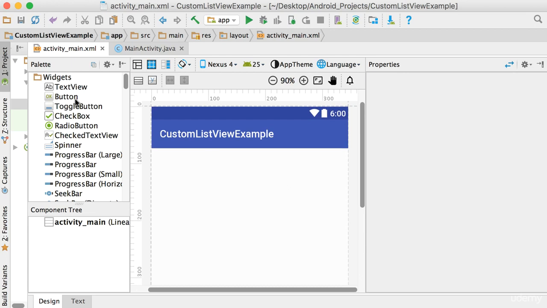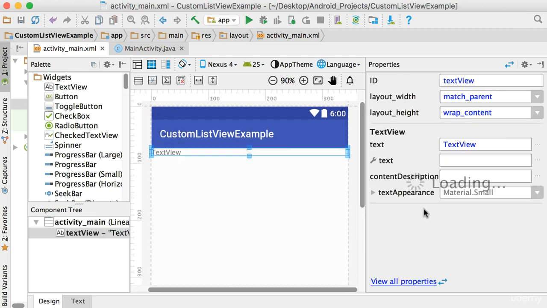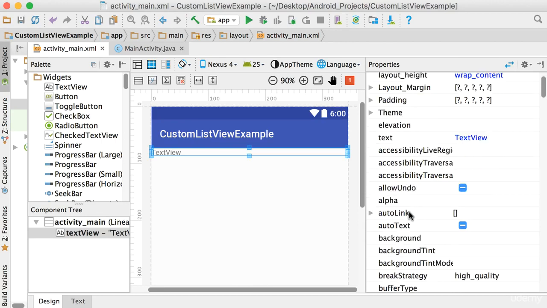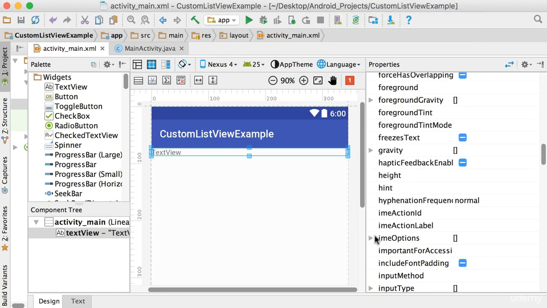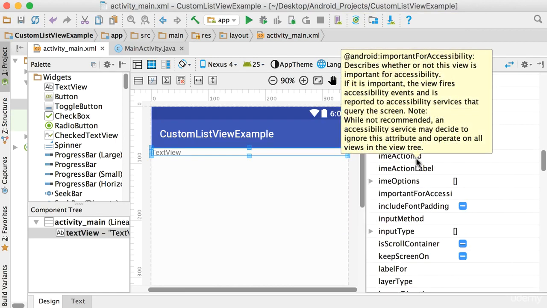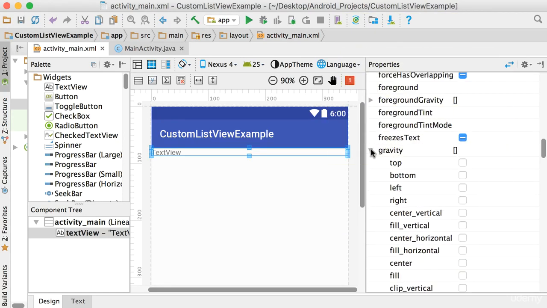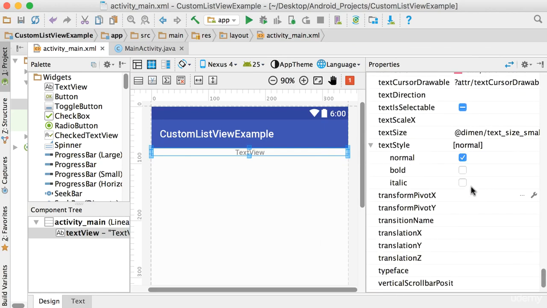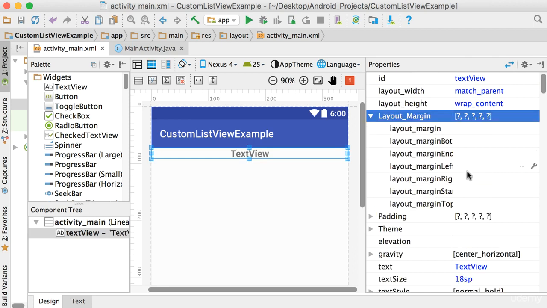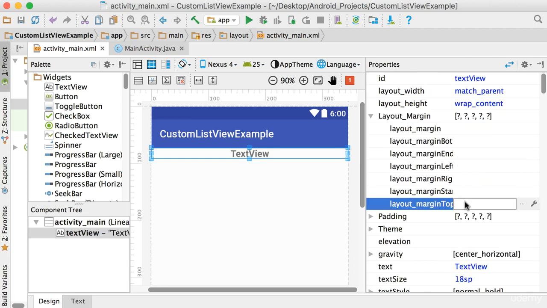And for this layout, I want to have a text view. And for this text view, I'm not going to change the text on it at all, so I don't need an ID. Let's go down to the gravity property, and let's set this to be center horizontal. And we go down and we set the text style to bold and maybe the text size to 18. Okay, and then we can add a margin at the top. Let's say margin at the top.